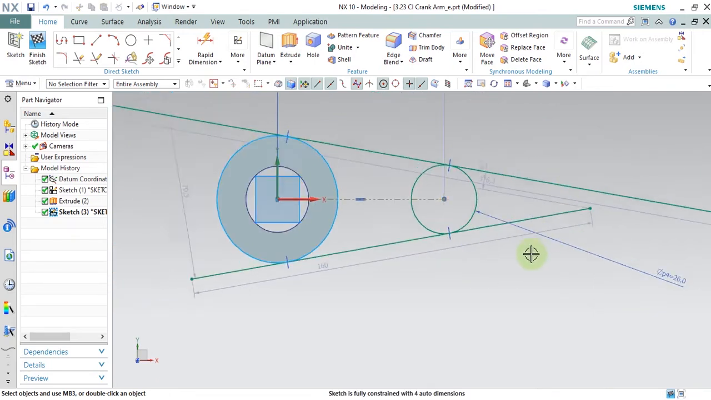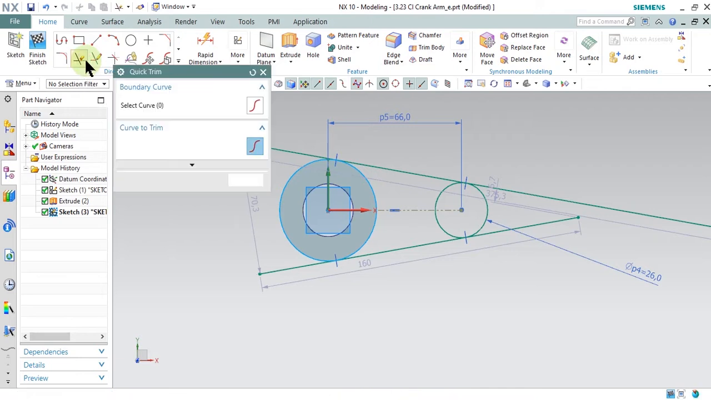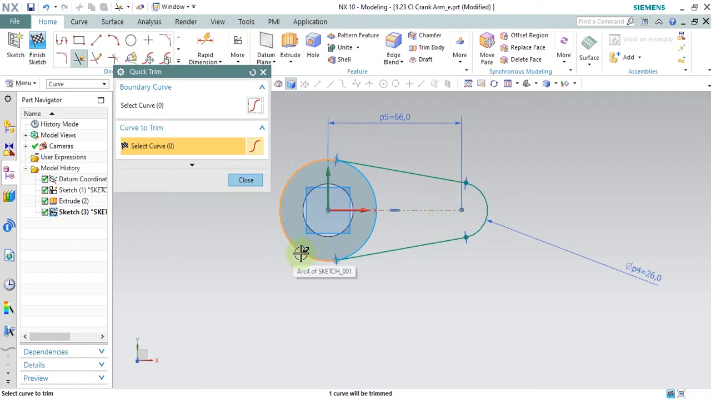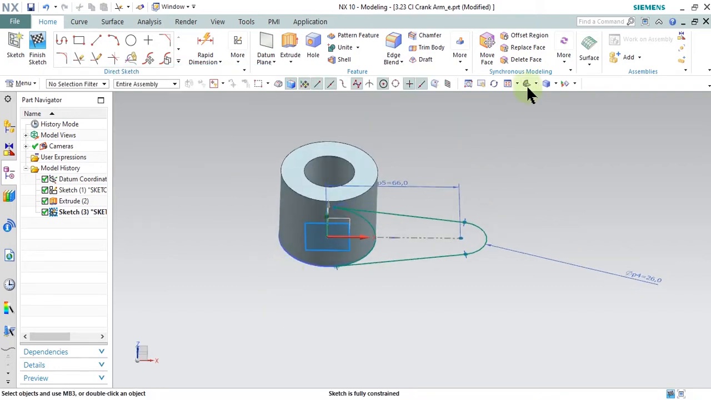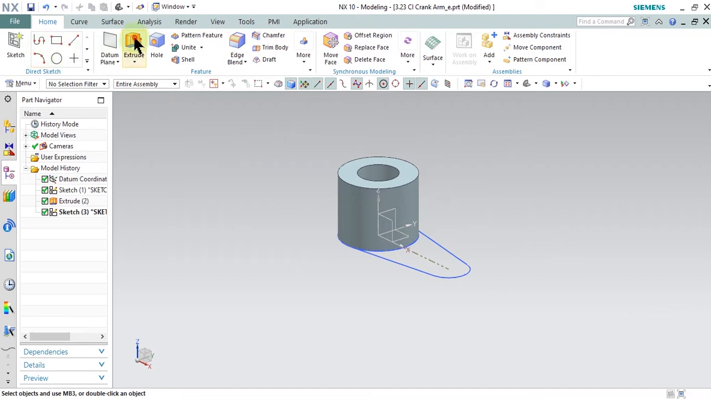Okay, after that I will cut this line. I am using the quick trim. Select this line and this line, also this line and this line, and this line, also this line, and then this. After that, click close, and then I'm going to the isometric view, going to the finish sketch, and then select extrude.